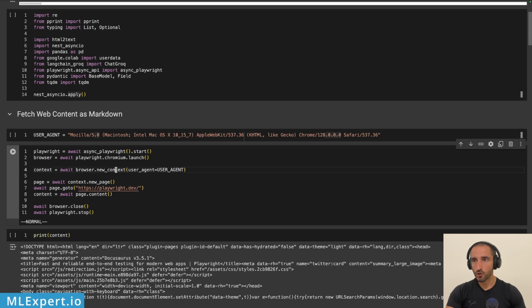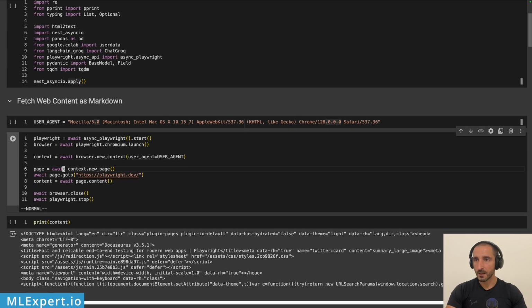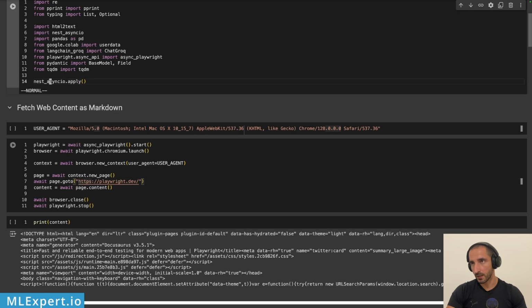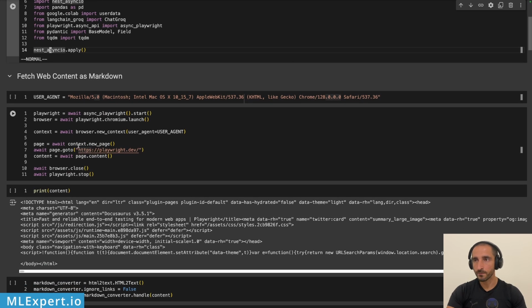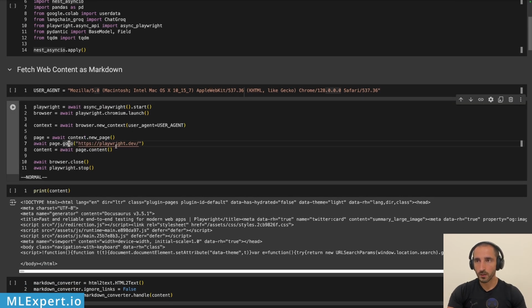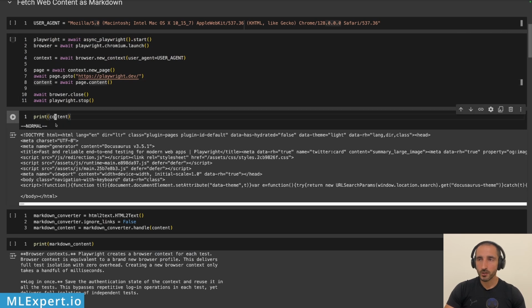And then I'm going to initialize a new context in which I'm going to pass in the user agent. So this will essentially be the config that I'm going to use when the browser or Playwright is doing the requests to the pages that we want. Next, I'm going to get a new page by calling context new page. Note that everything here is using await, and this is thanks to nest async IO. Then I'm going to direct the page to the Playwright original page and then get the content of that page. Here is how the actual HTML of that page looks like.